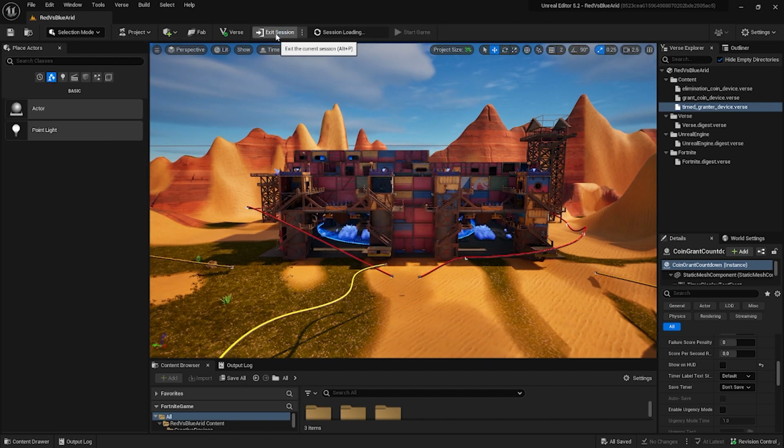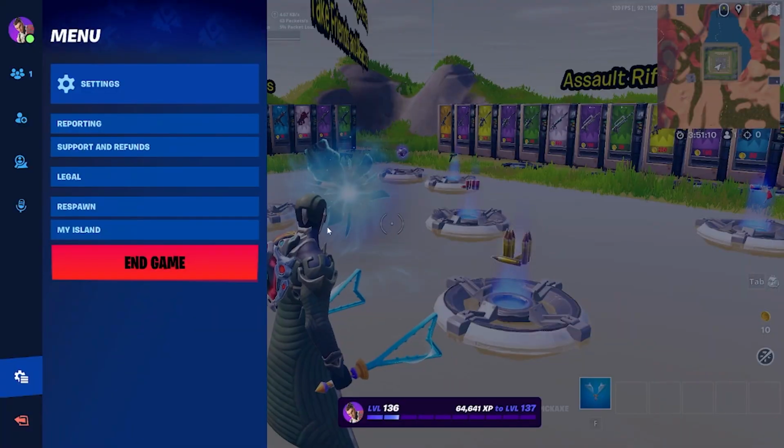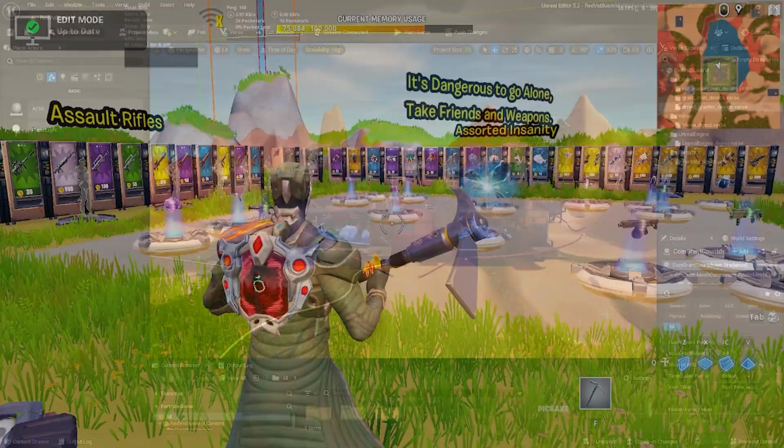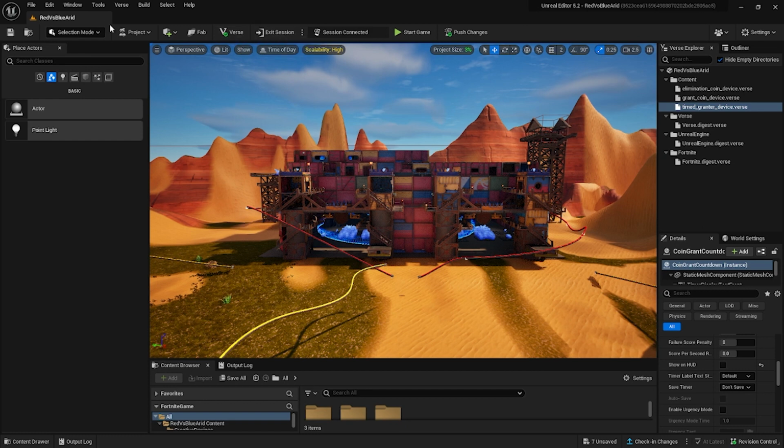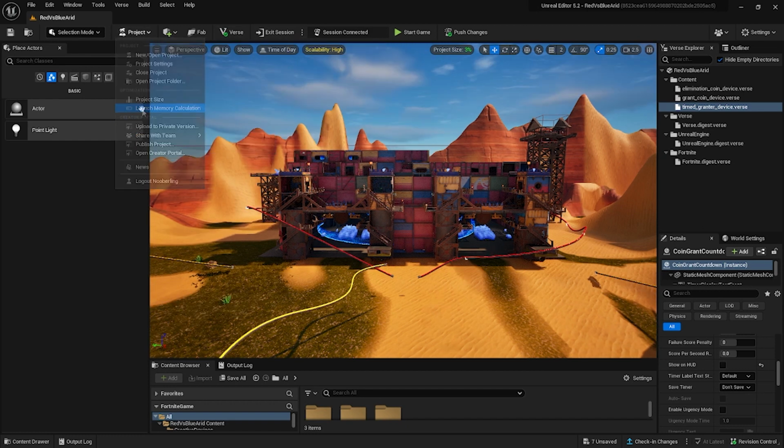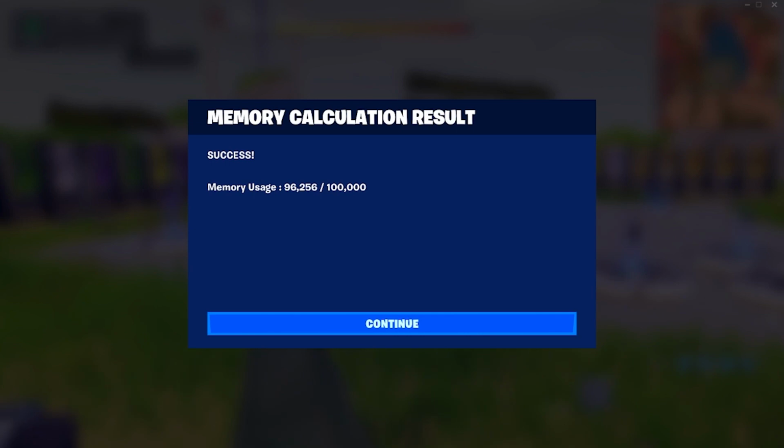After you get your testing session running, you need to stop the game and get into edit mode again. Now, click on this option here and do a memory calculation. A memory calculation compares the amount of memory you are using in your map to the total maximum memory allowed for a Fortnite island. If you exceed it, you're going to need to remove probably one class of devices from your map if you can. You should see this memory calculation success screen.